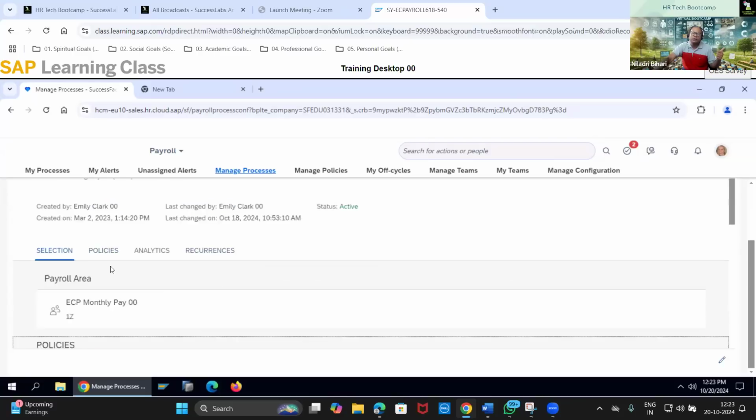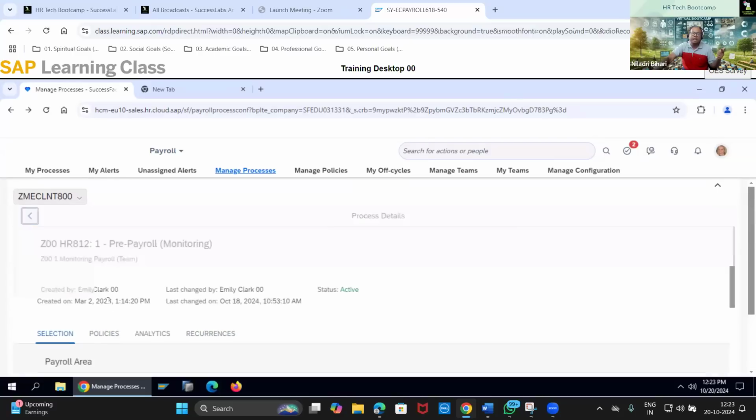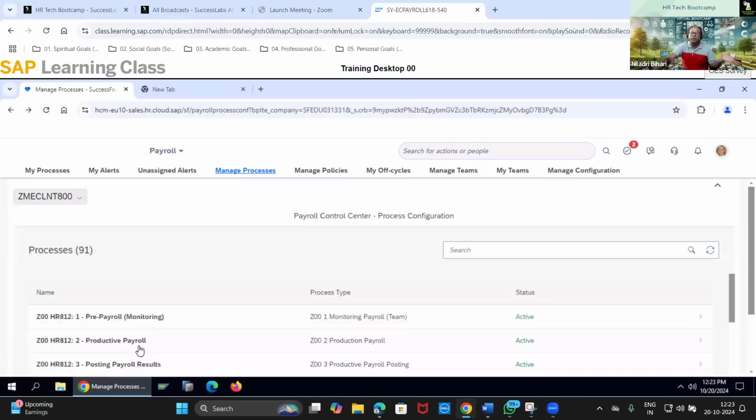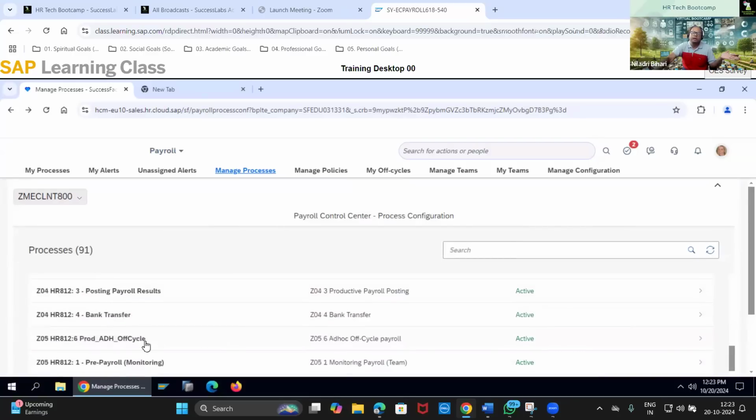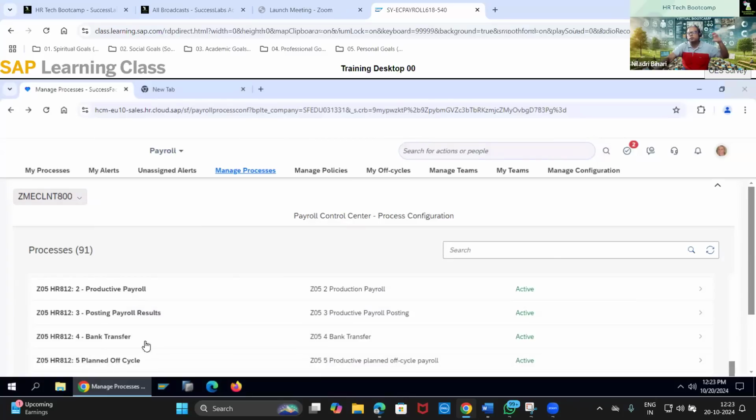Similarly we have pre-payroll, then we have actual payroll, that means your production payroll, we have payroll posting, then finally the bank transfer and all, right? So these are the different process groups or process clusters, whatever you can call it. And inside that we have again steps, right? So this is how the payroll control center is designed, and you will be able to access these things from the payroll control center administrator screen, which we are going to see shortly.